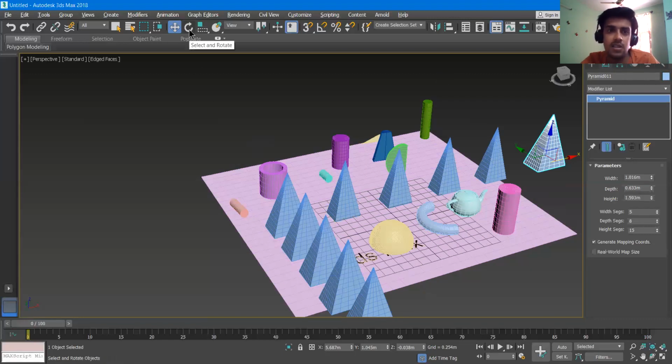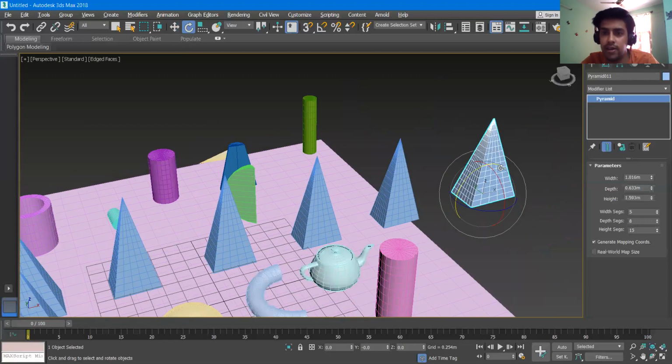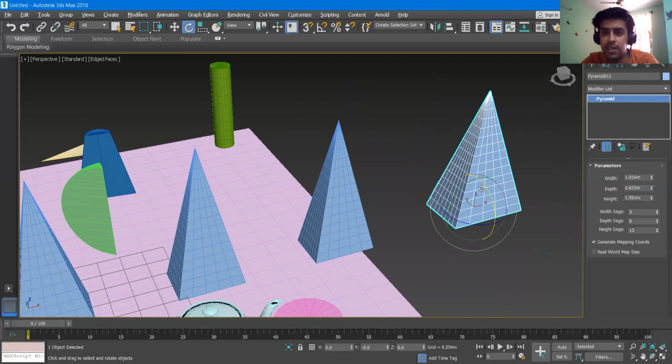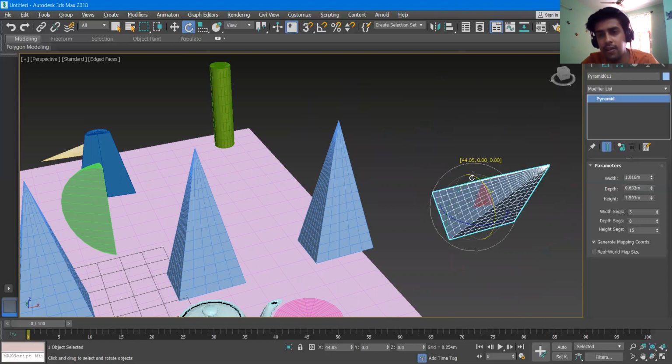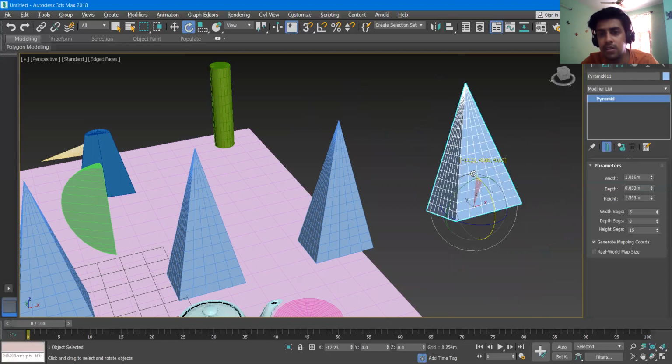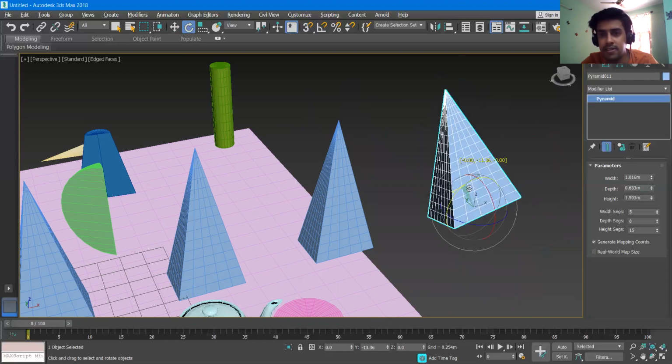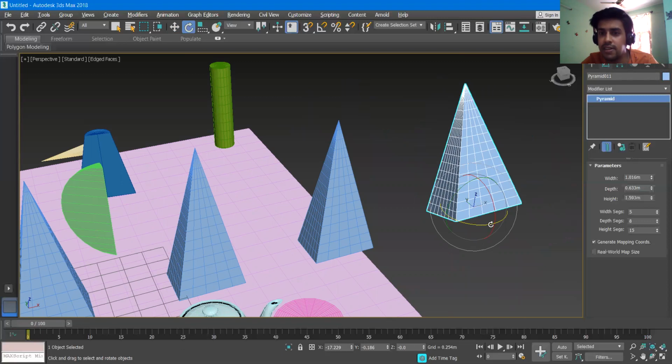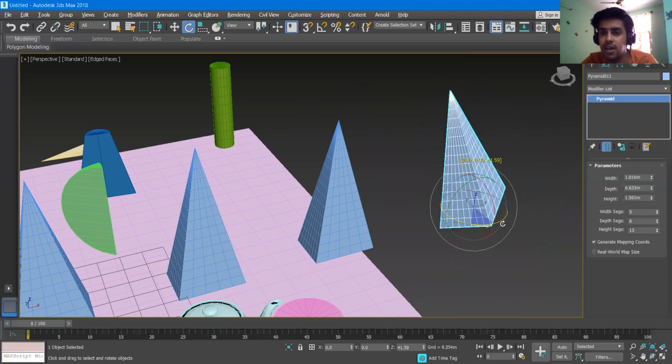Now the other is rotation. How can you rotate it? If I click rotate, the object selected will have a different gizmo around it. It is having a rotation in Y, X, and Z. Just play with it and you'll get to know what it's going to do. If I click this yellow line and move this, it can move in this direction. If I click this green, it can move in this direction. If I click this blue, it can move in this direction.